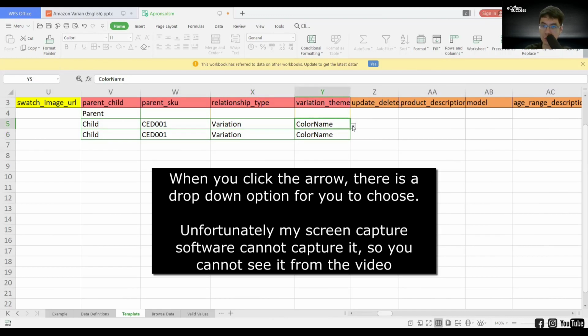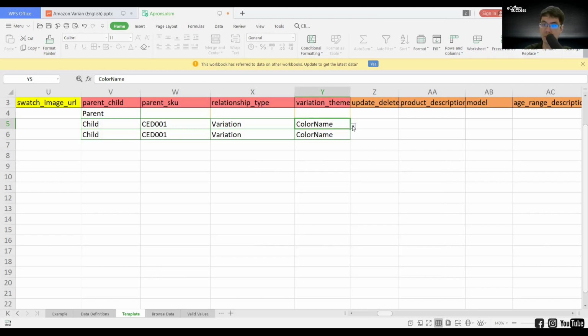You can click down and then choose the variation that you want. They actually have color, they have size, and they have size-color. Size-color means there are two types of variation, so a customer can choose a size and also choose the color. So you choose whatever variation theme that you want.